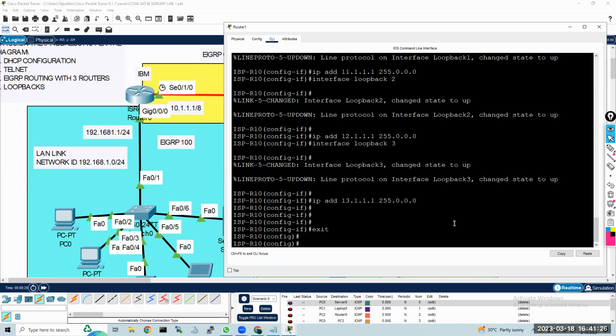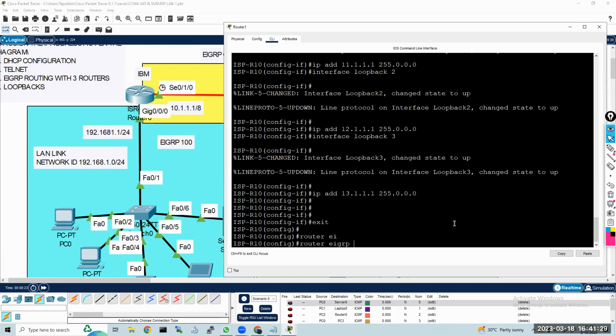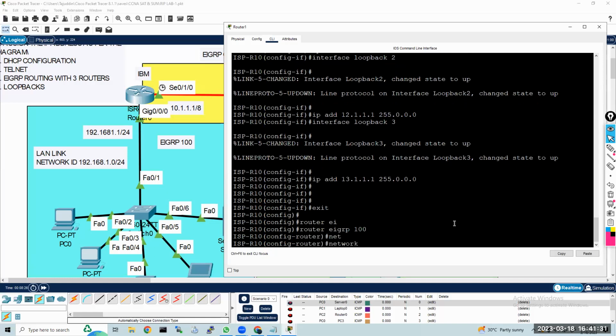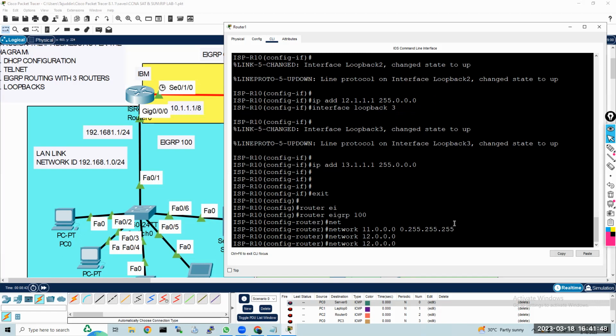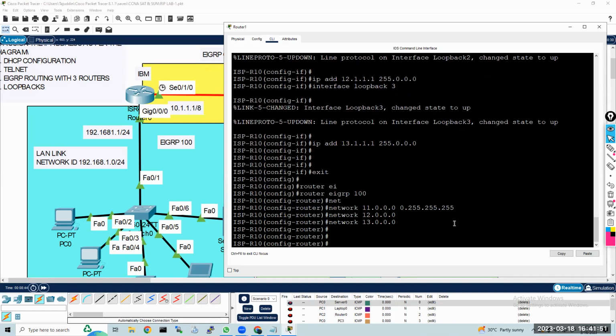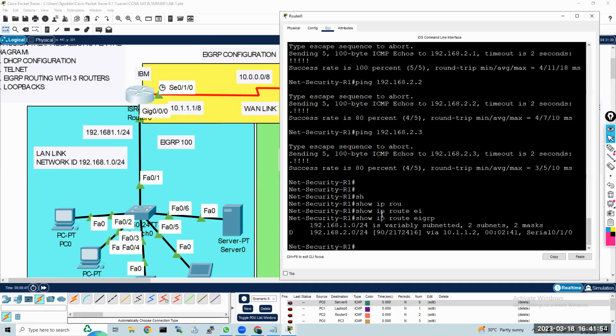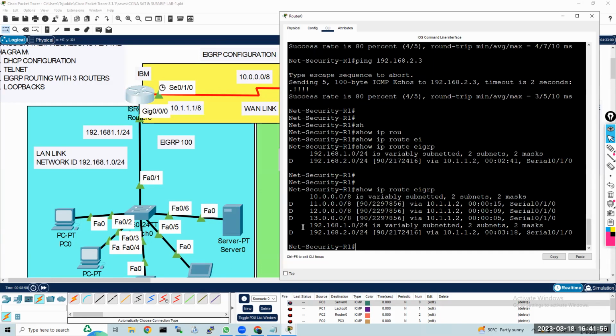Next, let's configure this. Okay, so router EIGRP 100, same number. We just need to advertise that one. So what is that? 10.0.0.0, right? The wildcard 0.255.255.255 is not required. We can give directly this one also. Let me remove this. I'll give this time 12 and 13 also. Okay, let's check this one now. You can see, right, all 3 networks have been learned. See, the metric he has calculated automatically. You can see the same metric calculation.